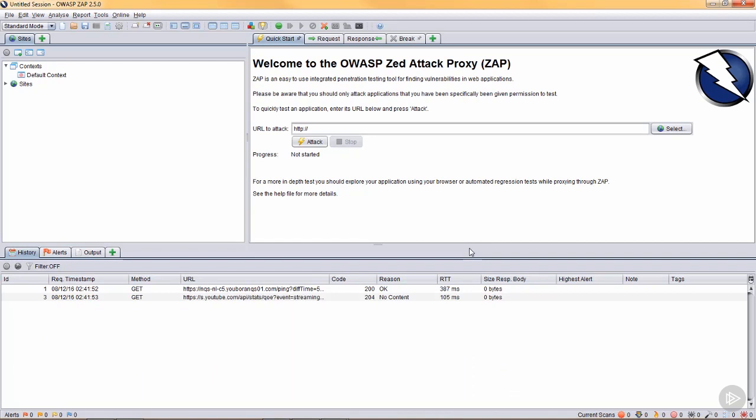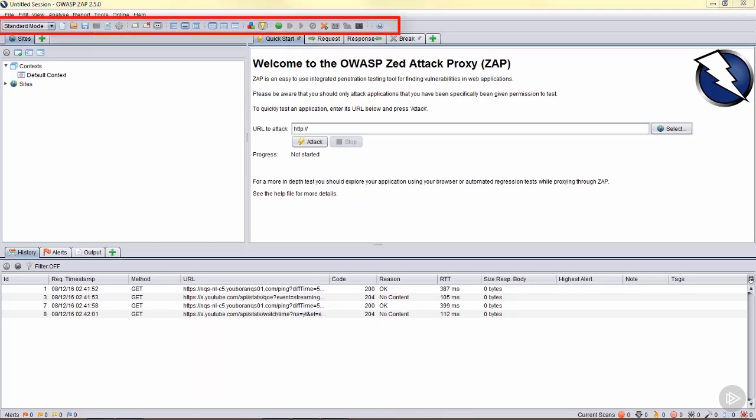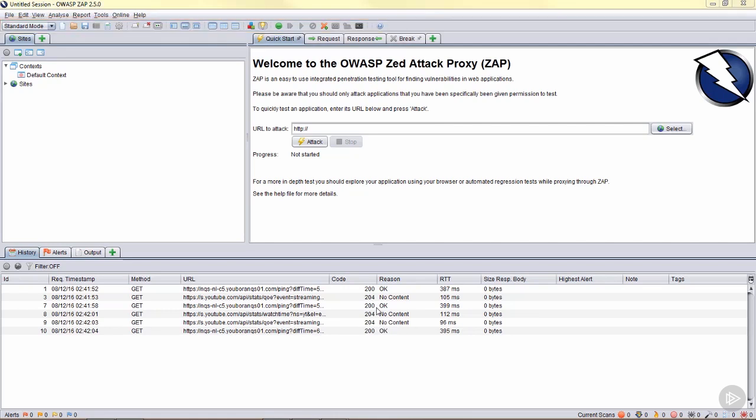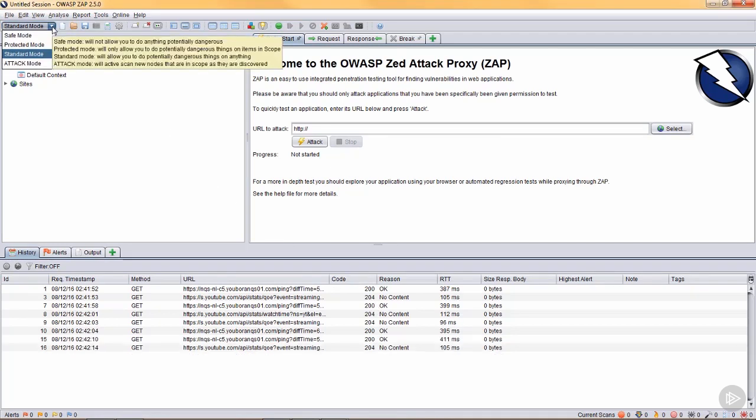The application is split into three main work areas, plus the menu and toolbar area at the top. The toolbar contains all the most common tools used in ZAP, making it easier for you to do things you need to do in a more streamlined way. One of the first settings you want to change as we enter ZAP is the mode of attack found in the toolbar. There are four settings here.